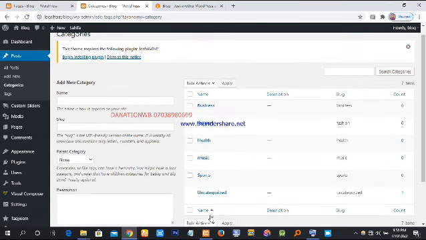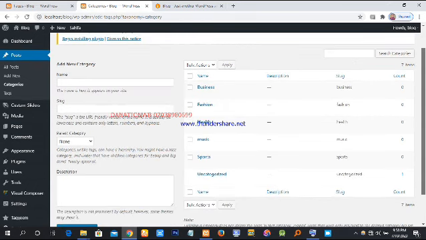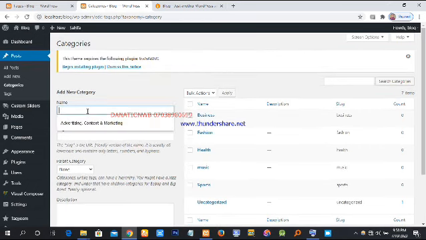So these are categories I've created. Each post you make should go under a category. If you're talking about sports, it should go under sports. If you're talking about business, any article on business, it should go under business. If you're talking about an article on fashion, it should be under fashion. So that is what categories are used for. But let me show you how to create a category before we go.